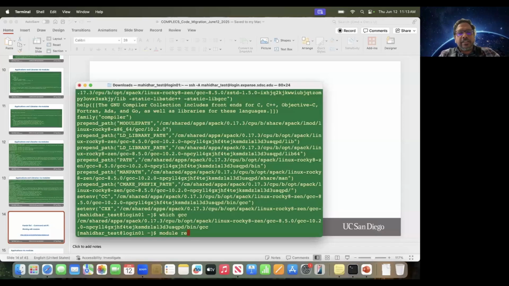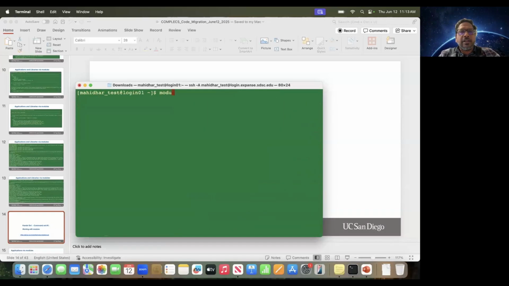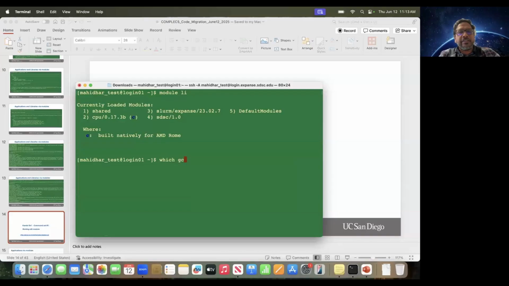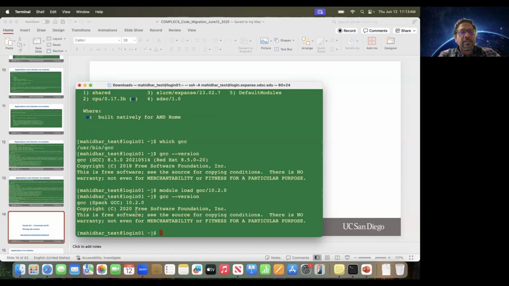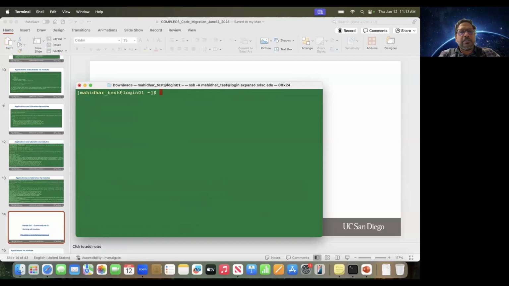Now, if I do a module reset, it will unload that module. And if I do a which GCC now, it's going to actually pick up the system OS version of GCC, which is an old version, right? Now, if I do a module load GCC 10.2 and do GCC --version, you will see that you get the 10.2. So essentially it is changing the paths so that you pick up the newly loaded version first. That's why it's prepending all those paths.